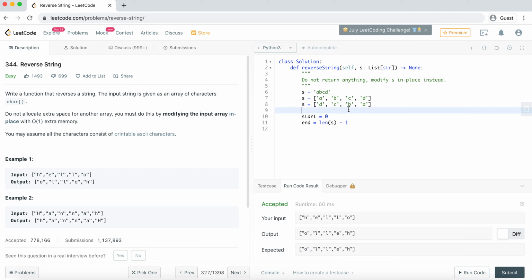Let's look at this in terms of time complexity. What are we doing here? We are only going halfway through the string, so it'll be O of n by 2, which in big O terms is O of n, and space will be no extra space here.